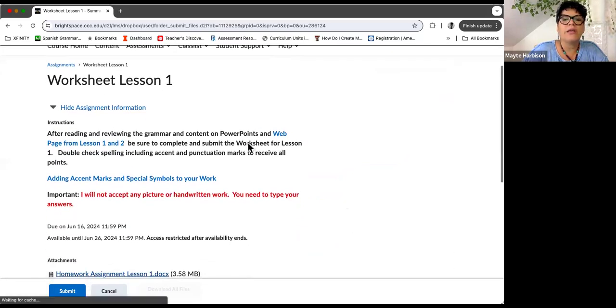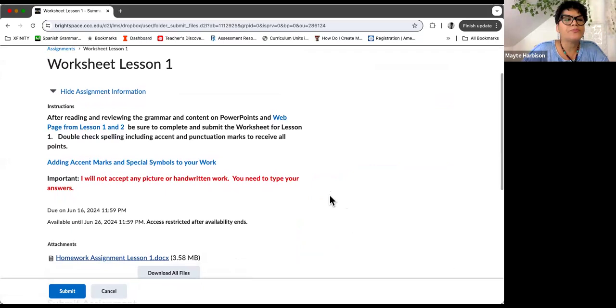Right? And here again, I advise you, please review your materials before, write the content, all the grammar before you attempt to complete the worksheet. I also ask you to please double check the spelling before submitting because accent marks and punctuation marks are considered errors in your spelling. Okay, so make sure you have those in place. And I have a link here where I show you how to add accent marks and special symbols to your work.